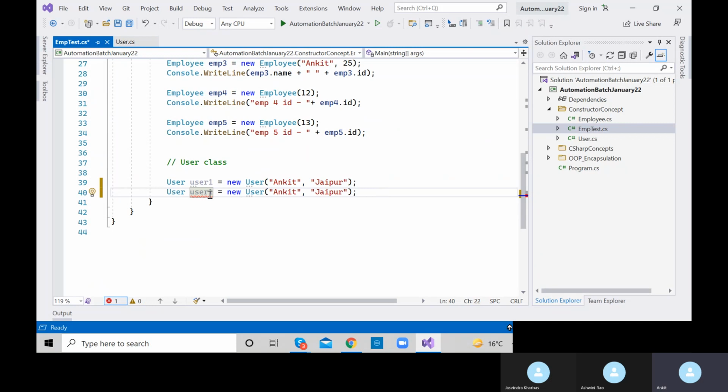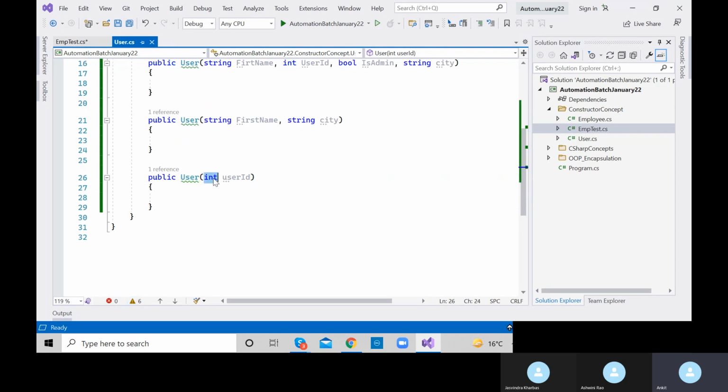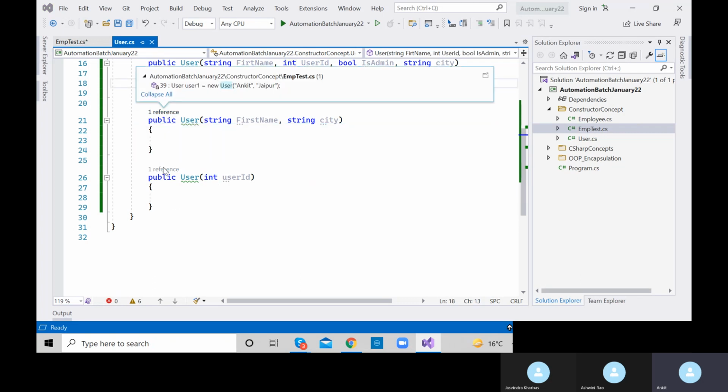This is my user 2. Along with the username, I'm also providing some other value, like 0007, which is an integer type of value. So which constructor will get invoked? The last one, because it takes an integer type parameter. So there is one reference over here as well. We already have defined one reference for this.